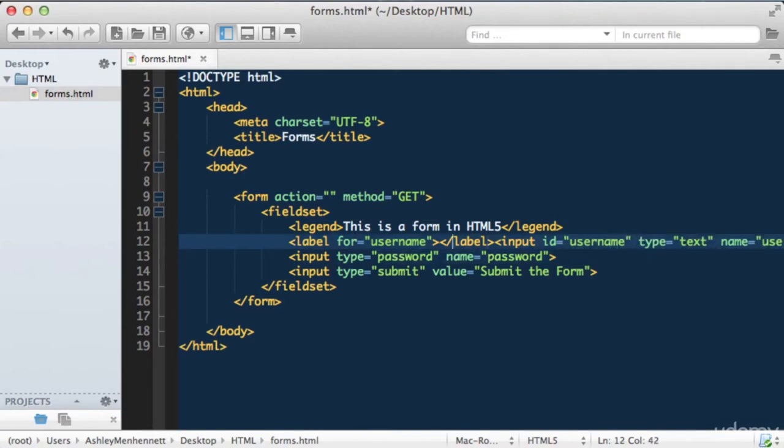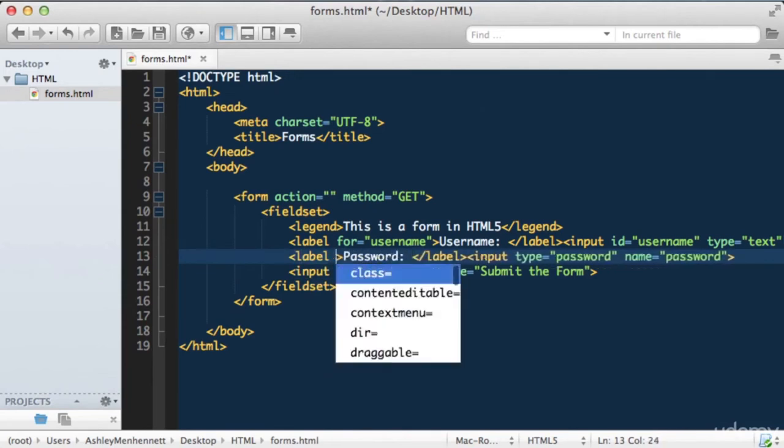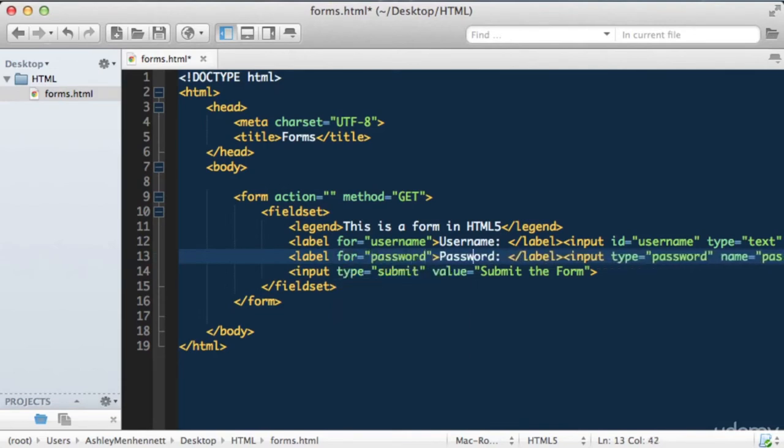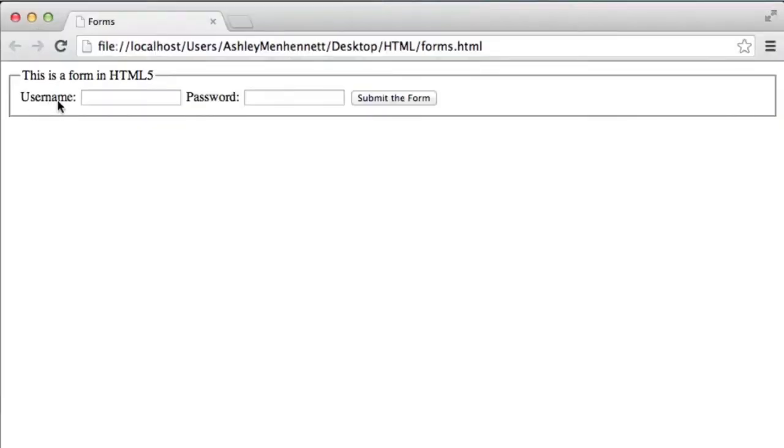Then we can enter in some text in between the opening and closing label tags. I'm going to go ahead and do the same for the password, using the for attribute, then making sure we add an ID of password to match the for attribute of that label. So essentially what a label will do is we can click on the label and focus will be brought to the input that the label is for. So let's save this and take a look in the browser. As you can see, we now have some text just before our inputs. So if I go ahead and click on username, focus will be brought to that text field, and same for password.